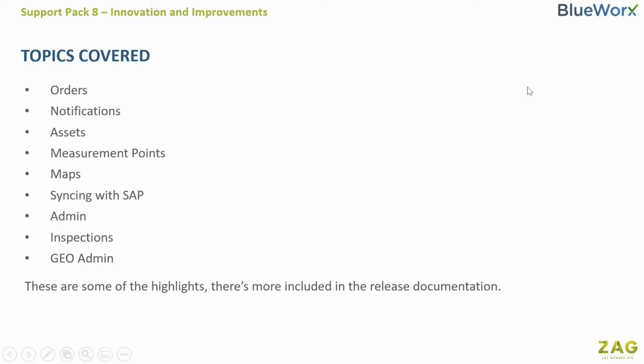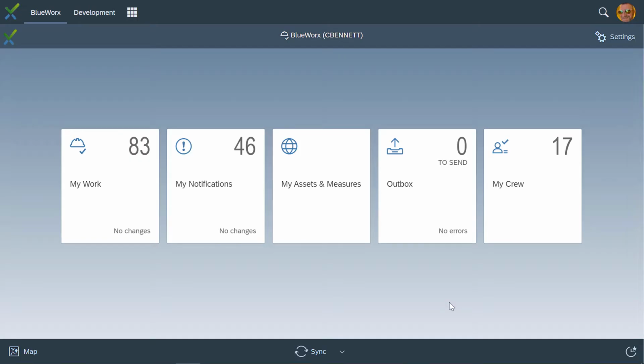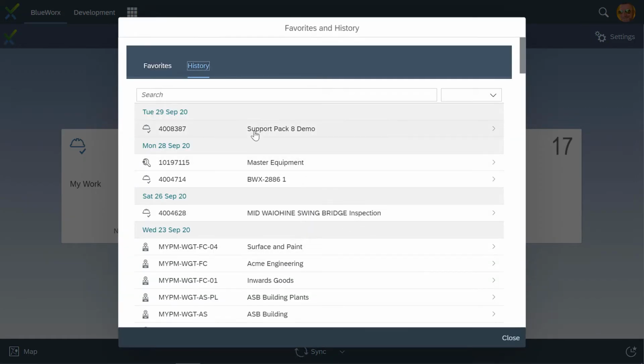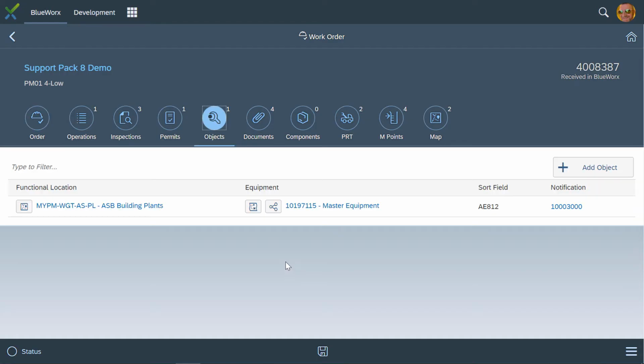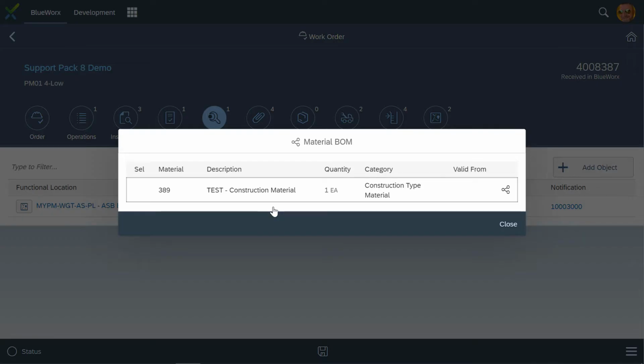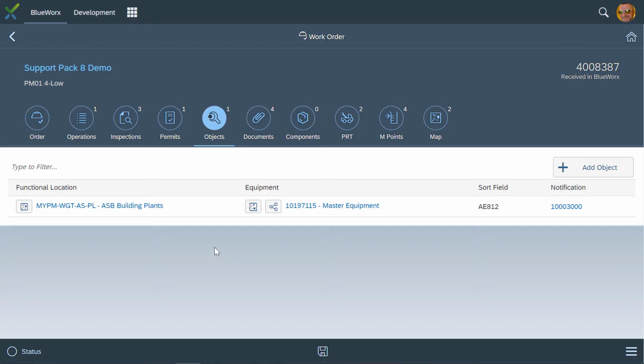So let's get started. The first feature we'll have a look at is that we've elevated bills of materials for order objects. So I'll show you a prepped order that we'll follow through. Now in our objects list, we have a new bill of materials button here that surfaces any bill of materials that are maintained for the technical object, be that functional location or equipment.